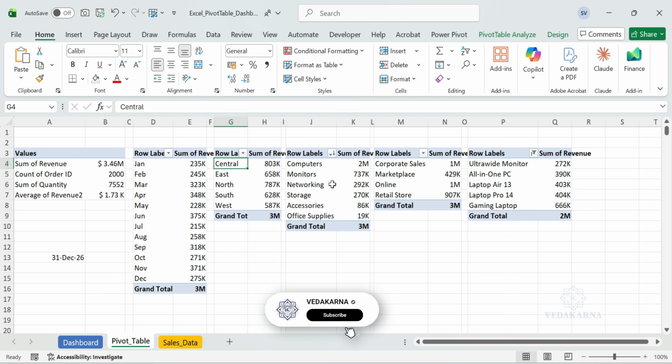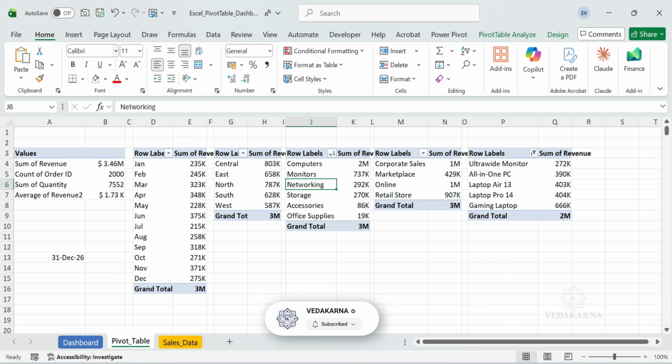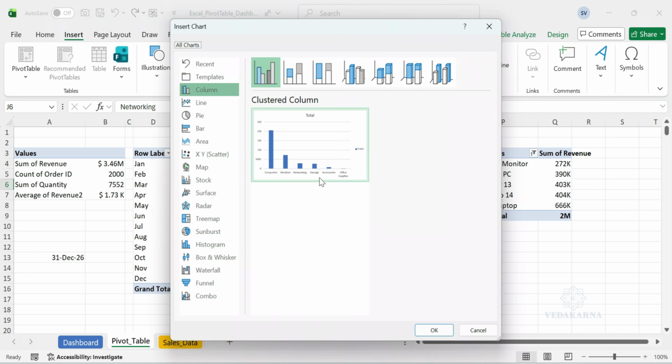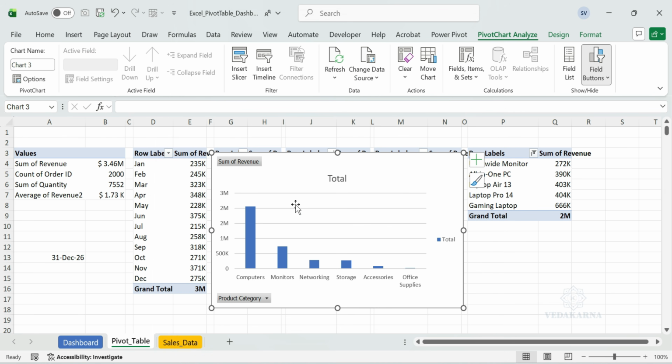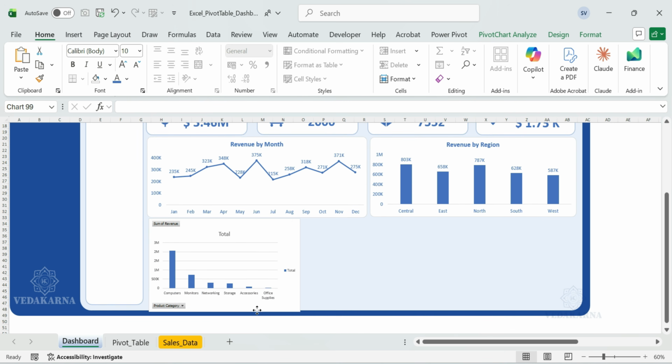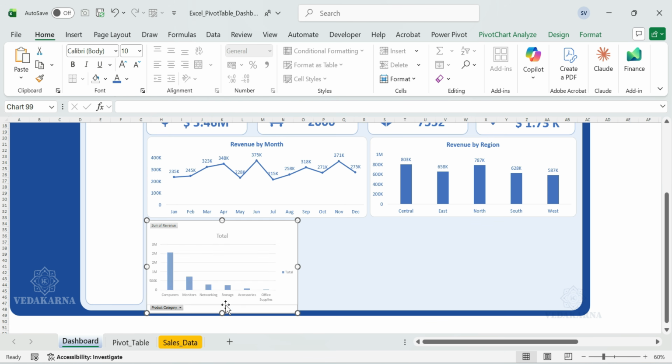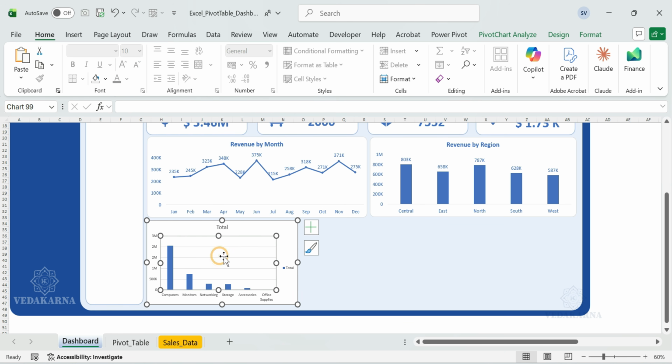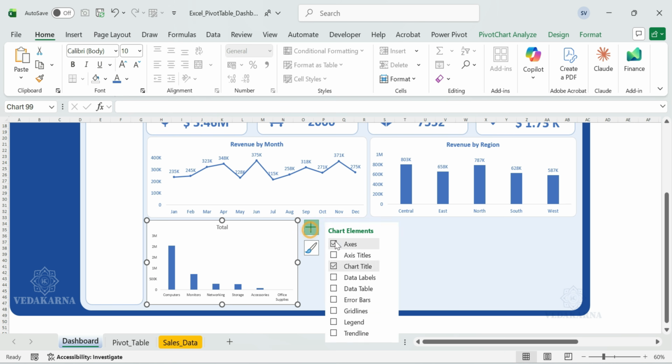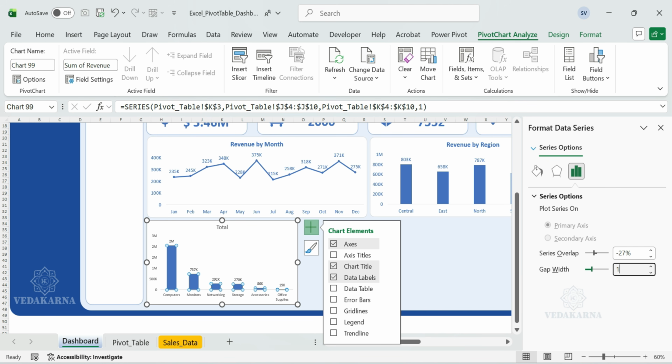Next, go to Pivot Table and click on the table and insert Recommended Charts. Choose Clustered Column Chart. Cut and paste the chart in Dashboard. Click on Chart and choose Hide All Field Button option. Remove the grid line. Add data labels. Click on the graph and give gap width to 100%.